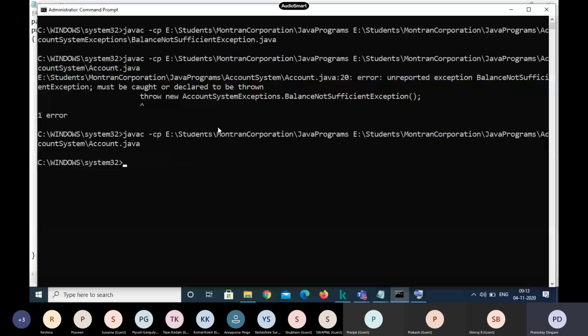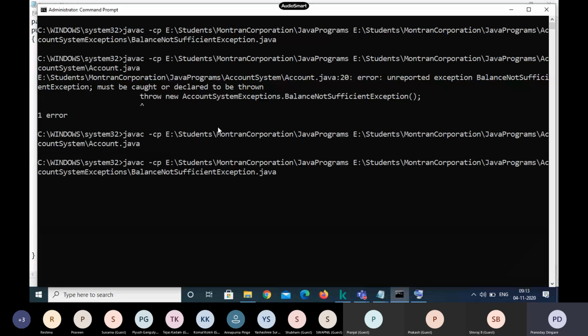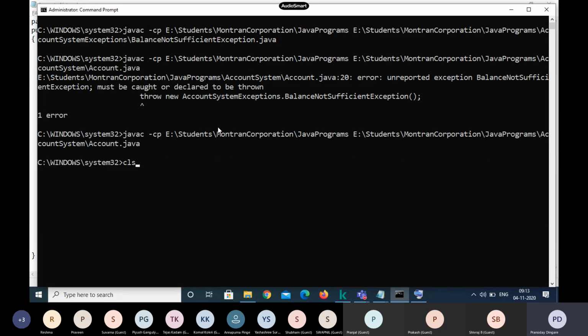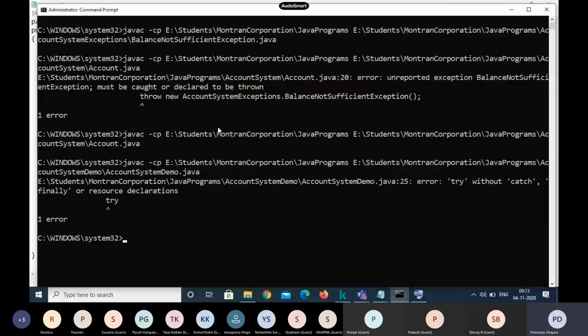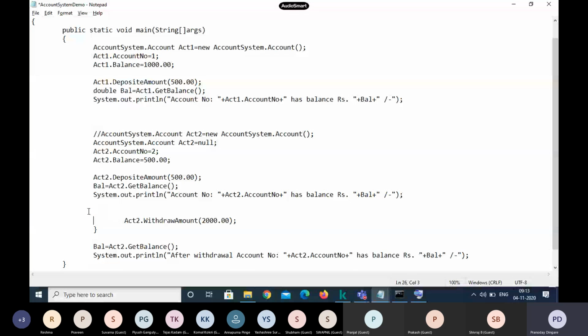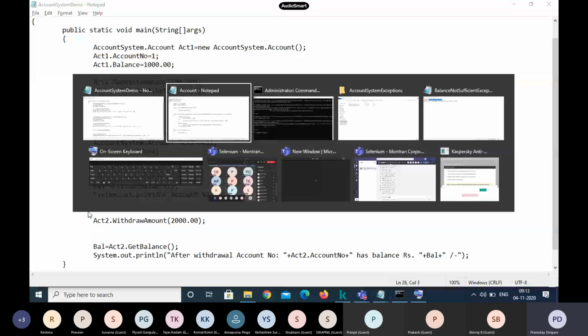So now our account is successfully compiled. Now let's see the system. I'll just compile this, because I want to show you the impact, and I'll compile the account system demo. Achha, let me not do this. We will talk about try afterwards, because I want to show you the real impact of the problem here. Okay, forget about the try for now.